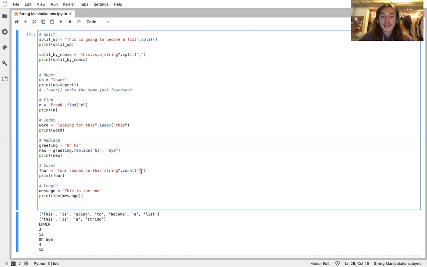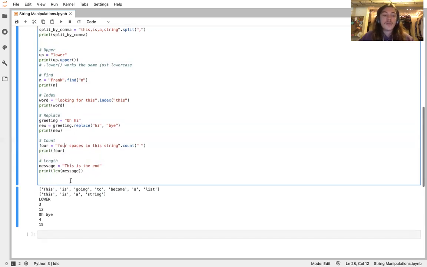The way I did that is, to count the spaces, I just put in a string that's just a space. If I wanted to count something else, I would put something else in this string, and it would count whatever that is. But this one, I just wanted the spaces counted, and that's what it does. You can see the output is 4, and there are 4 spaces. Makes sense.